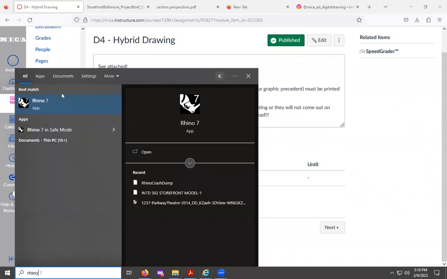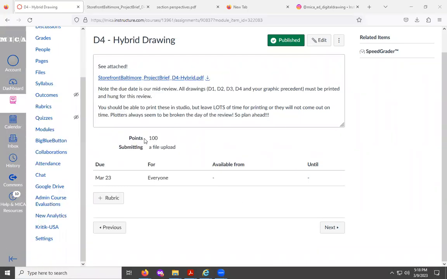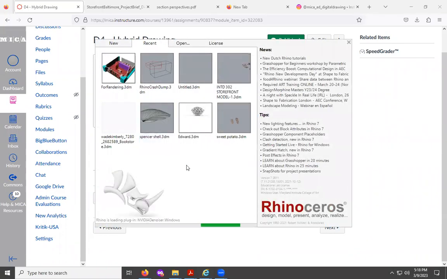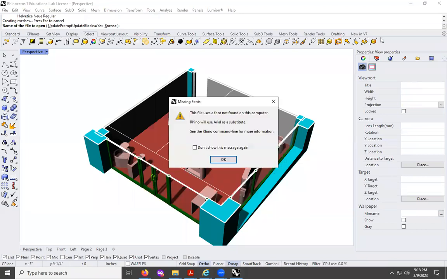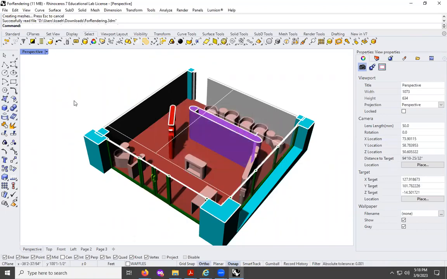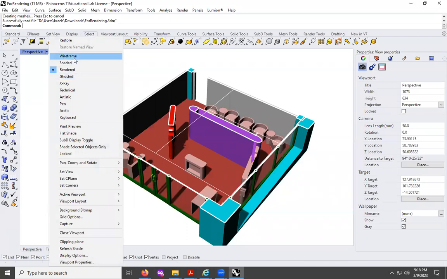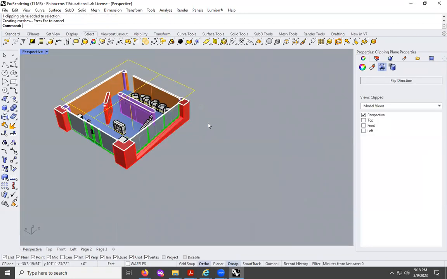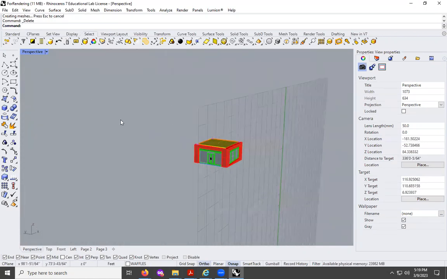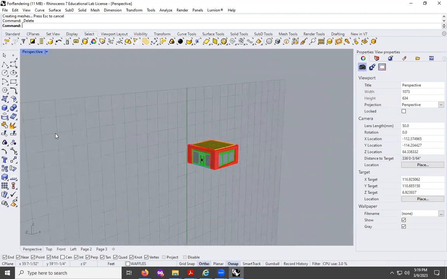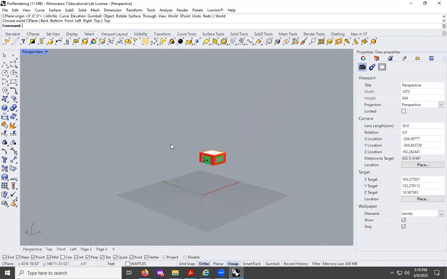So I'm going to open up Rhino. And I'm going to go ahead and open up a file I already have, for rendering. Okay, so if this is my little area, it looks like the seaplane's wacky here, so I'm going to reset my seaplane. So seaplane, world, top. Okay, so it's a little bit more normal.